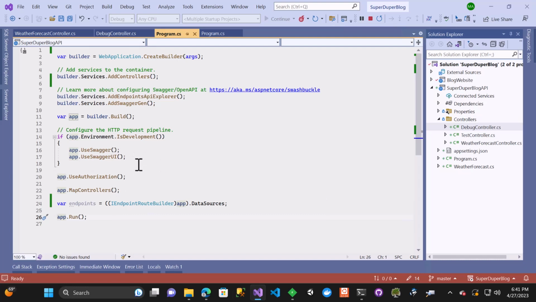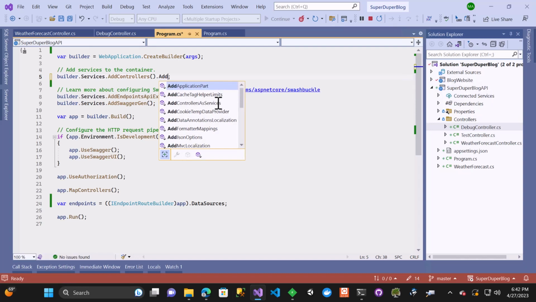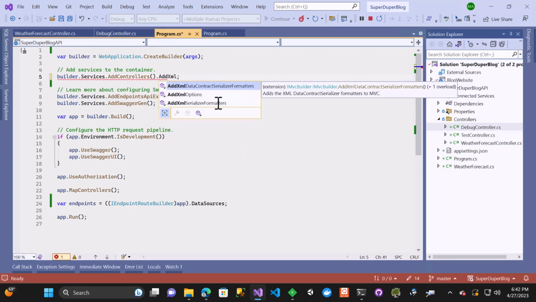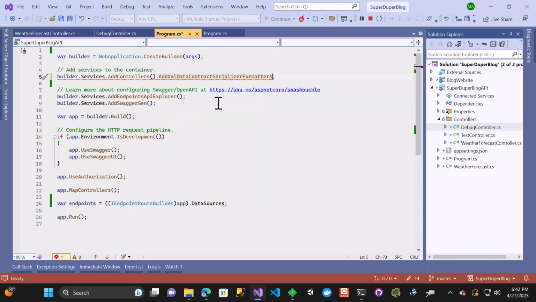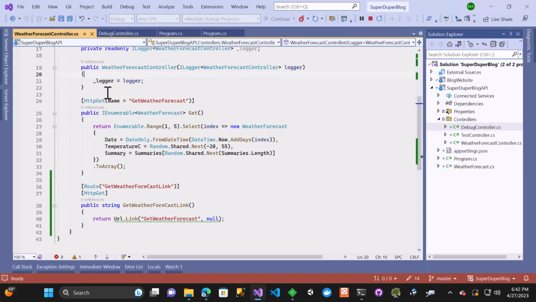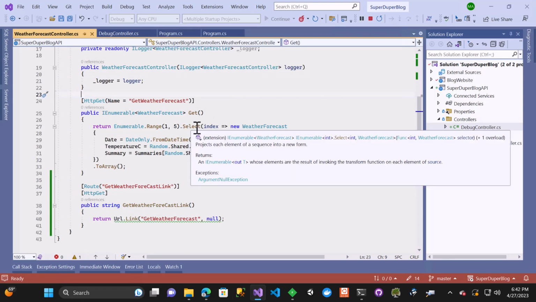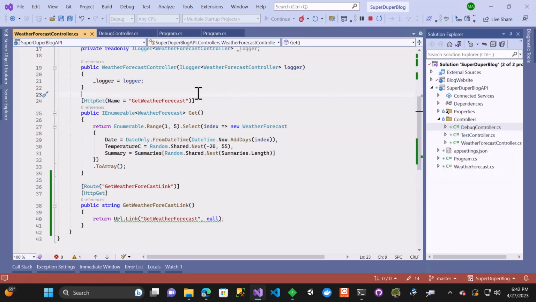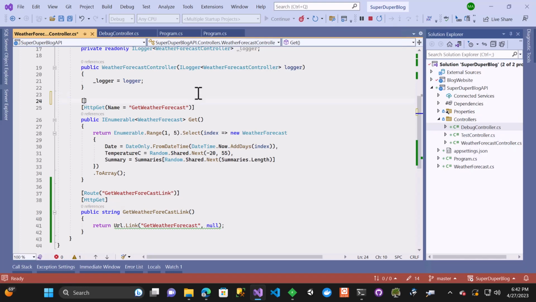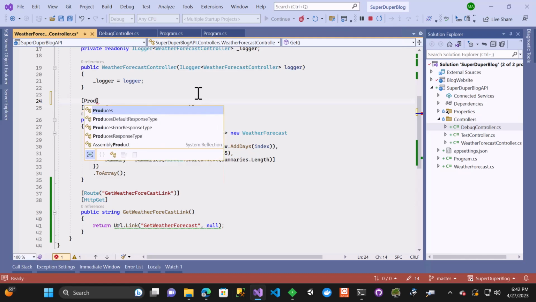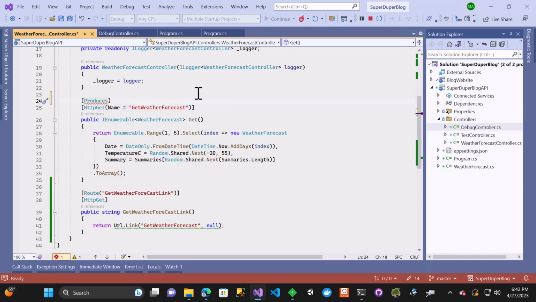Now you could add XML values in here and have it return XML, and to do that we're going to say add XML data contract serializer formatter. Once we set this formatter on the controller, the next thing we need to do is in the weather forecast, and if you execute this, it'll still return JSON. So what we need to do is put another decorator or attribute in here, and that's going to be produces. With produces, we basically pass the application and tell it that it's going to be XML.